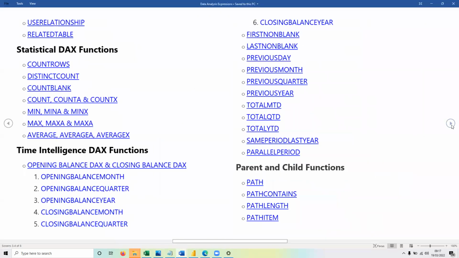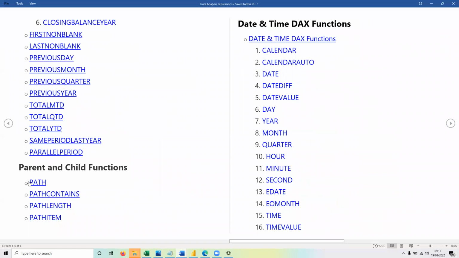So then we have parent-child functions. What I was talking about with row level security the other time, where I was talking about view row, manage row, right?